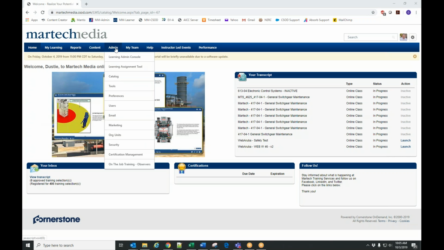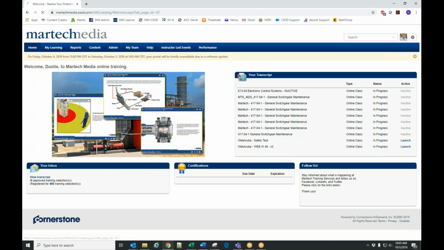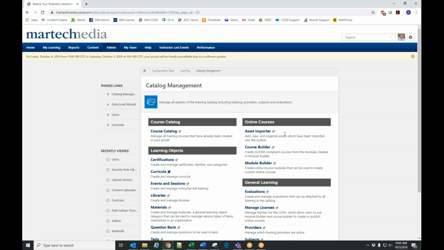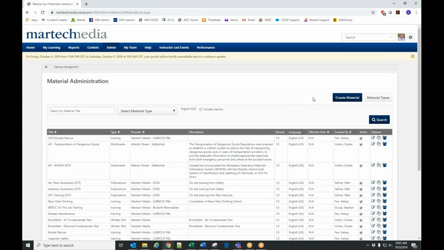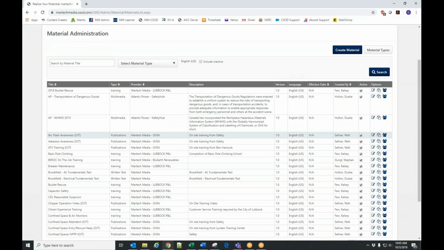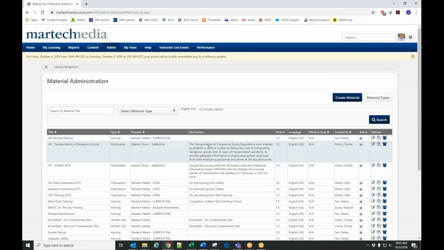So the way you'll reach the material learning object is through admin and catalog. Okay. And then you should have an option that says materials. And if you click on materials, these are all the materials that will be listed that you have created in the system. Since I'm a higher up administrator, I see all the materials in the system. Right. So you should only be able to see yours.